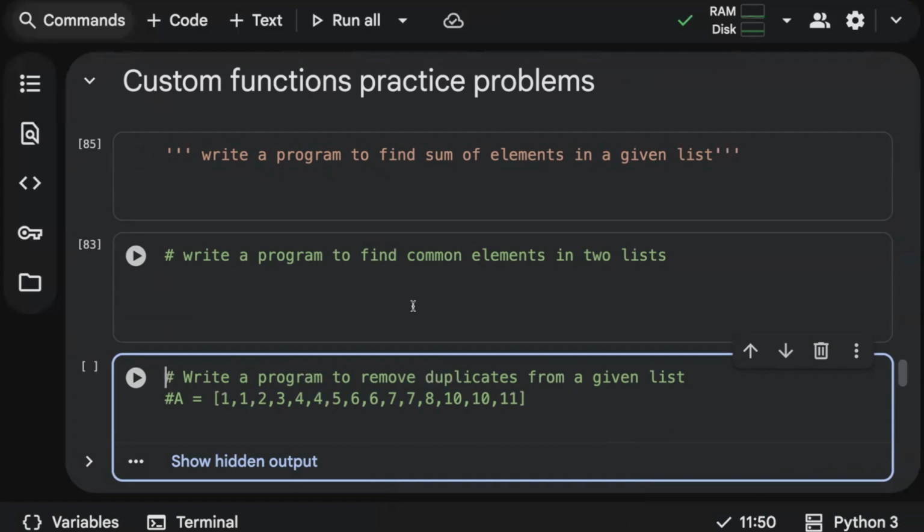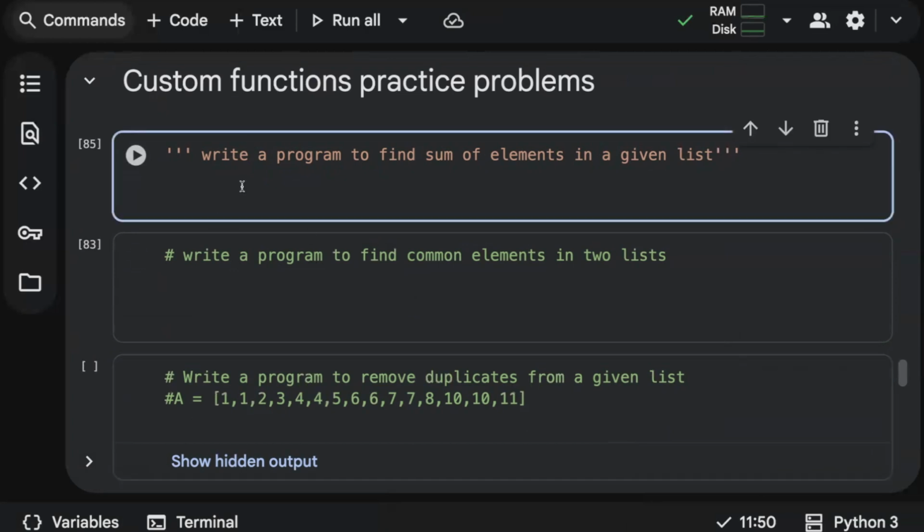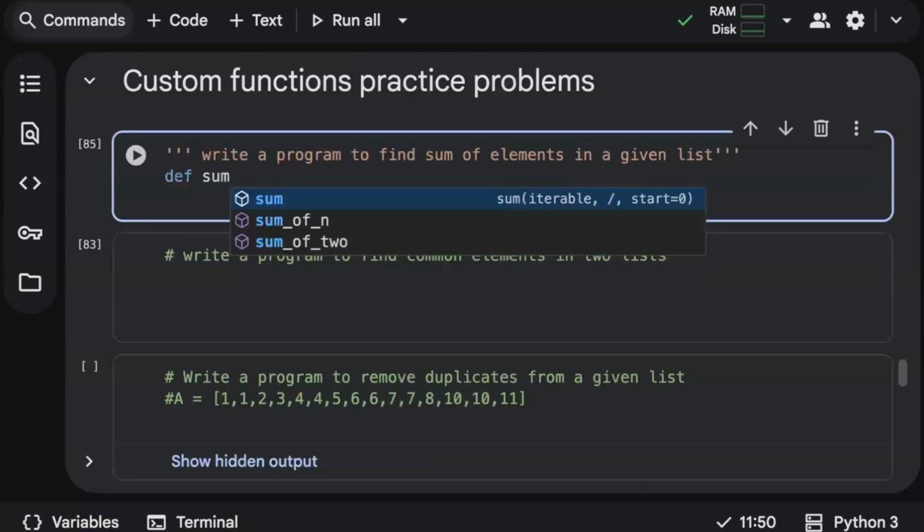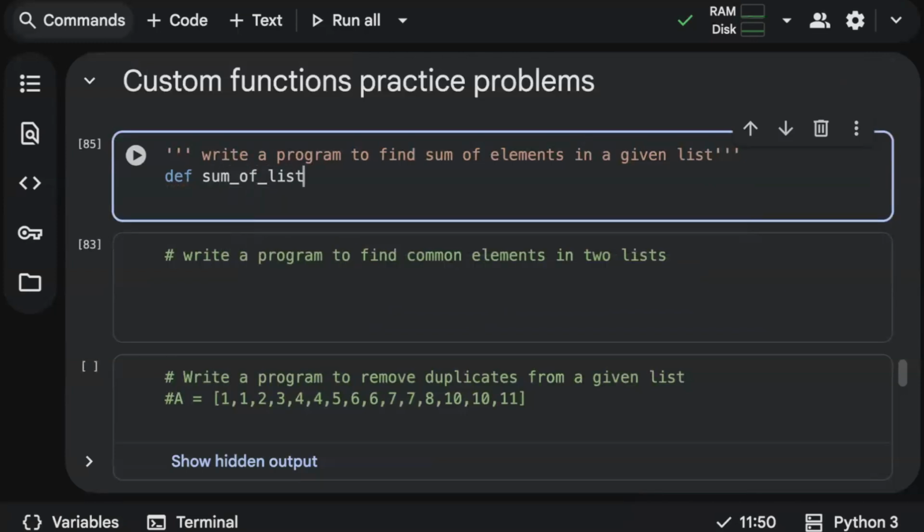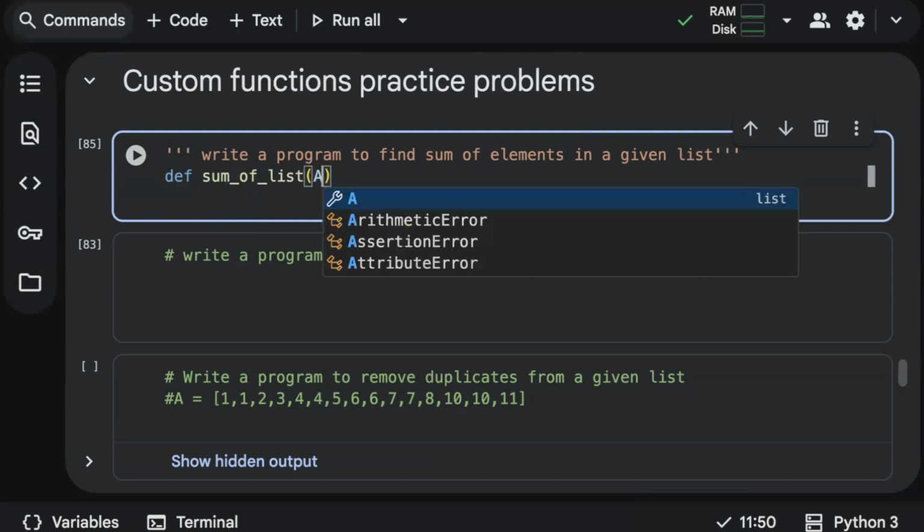In this video, we are going to discuss certain practice problems related to custom functions. So my first question is, write a program to find the sum of elements in a given list. Let me start defining a custom function. Define. So we need to find the sum of a list, right? I'll call it sum_of_list, and I'll pass a parameter a.